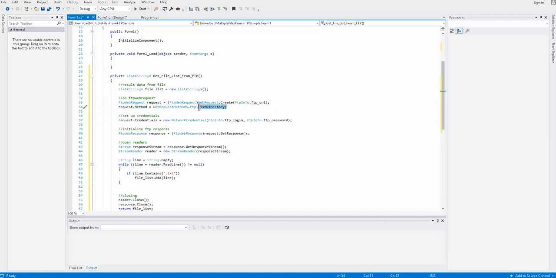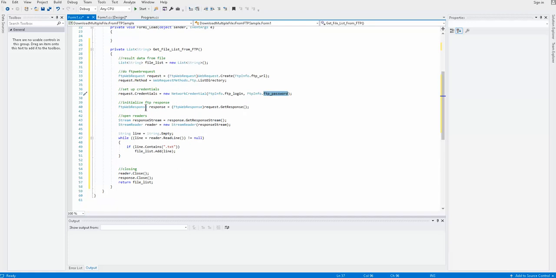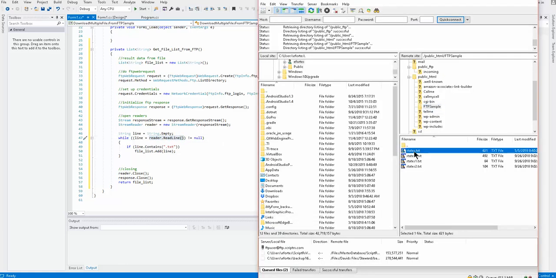We want to get the list of items in the specific directory, and then you set up your request credentials. This is the username and password for your FTP server. Now you initialize the FTPWebResponse. Then we open some readers to read the web response and to read the data from the FTP server. The reader is going to read each line, and each line is going to contain the name of each file in this directory.